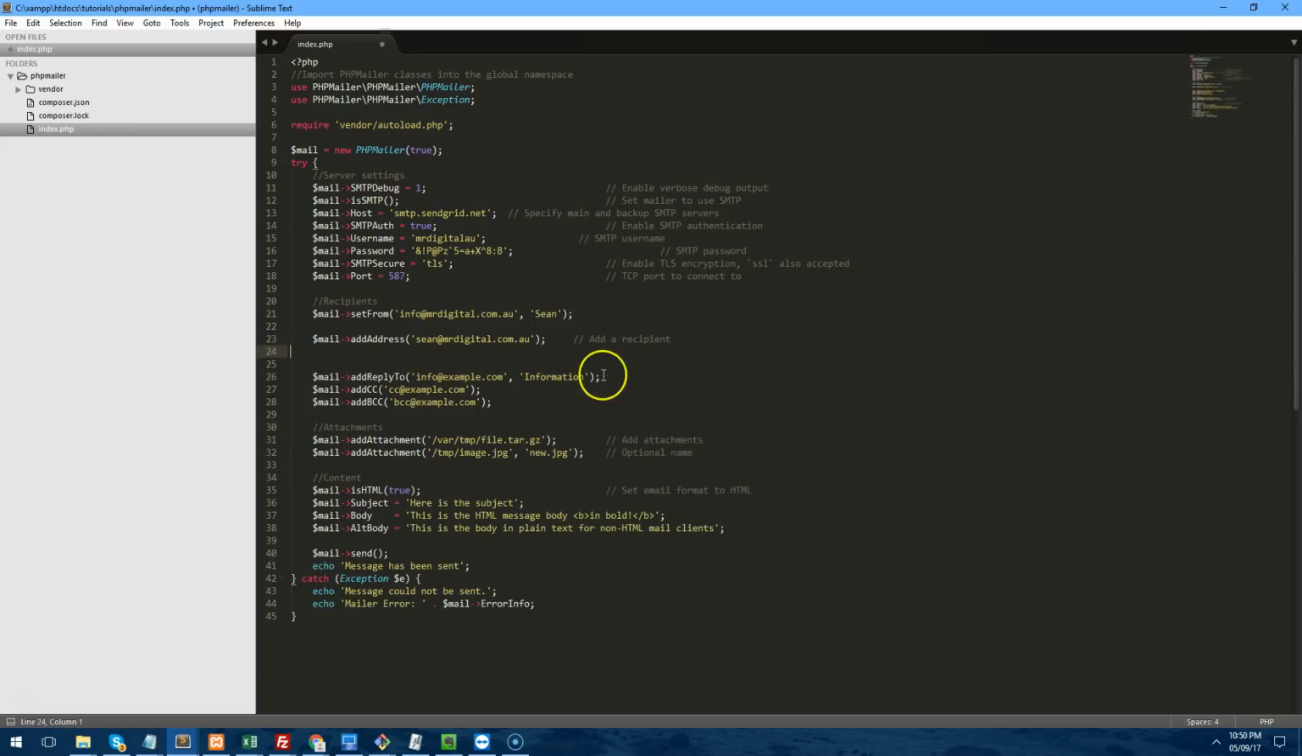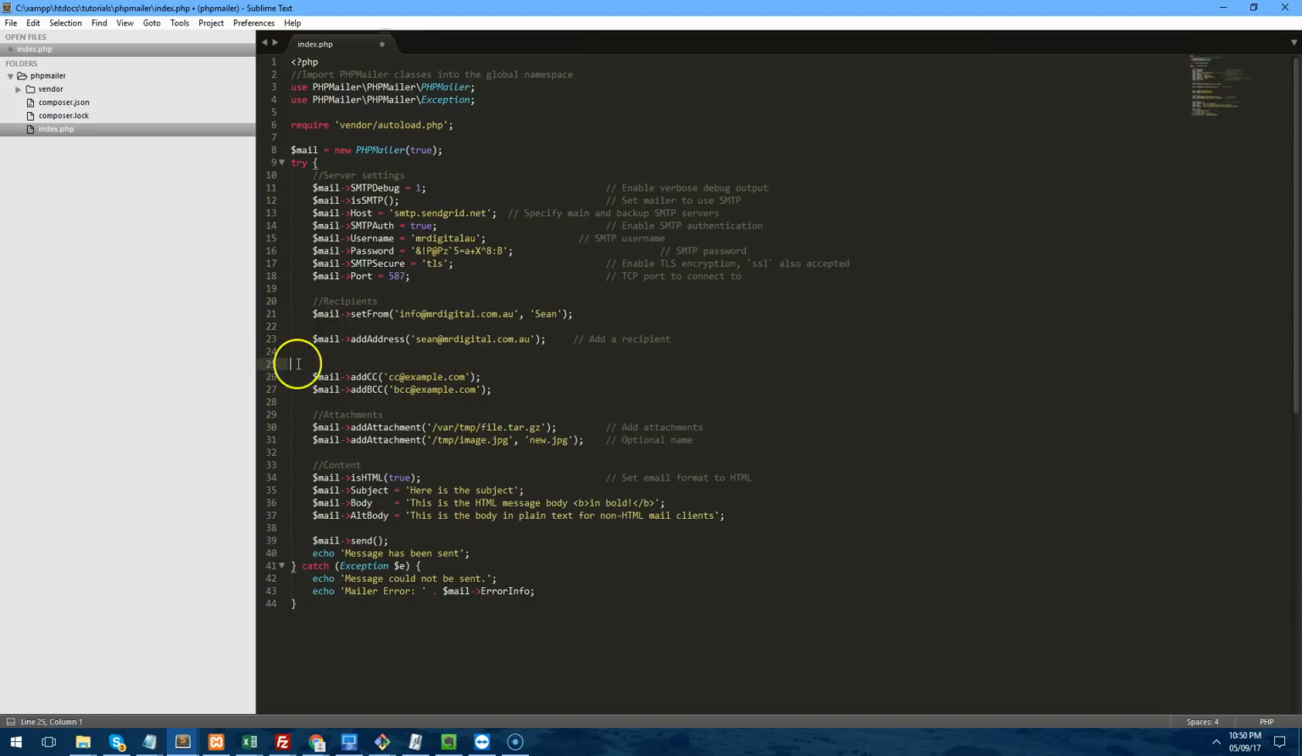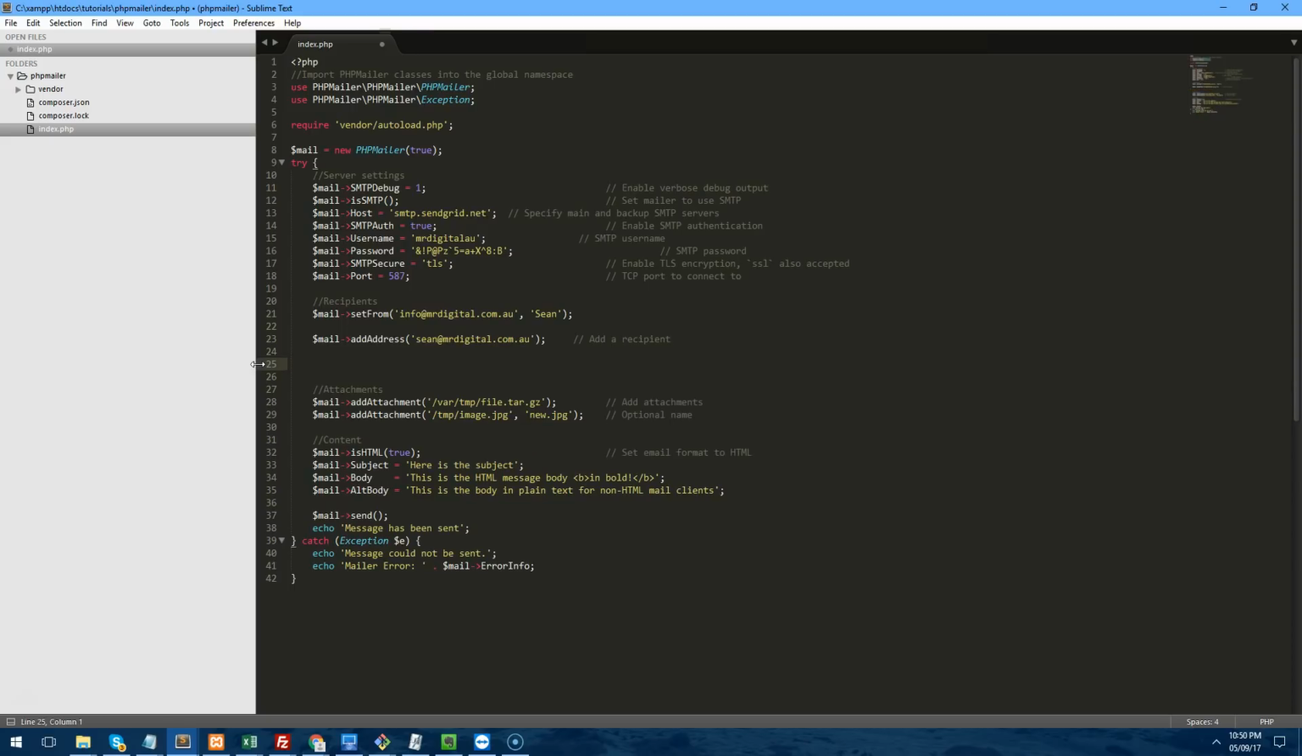but I'm just going to remove that. You can add a reply-to email address and a name as well, but I'm going to remove that. And you can add CC and BCC as well, but I'll remove that as well, just to make this as simple as possible.